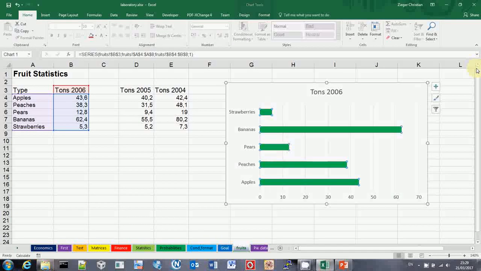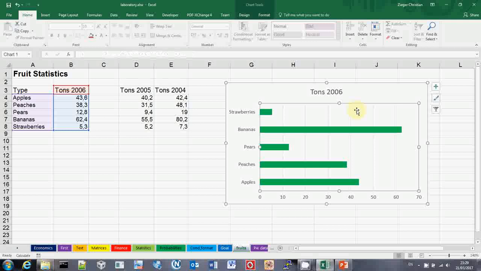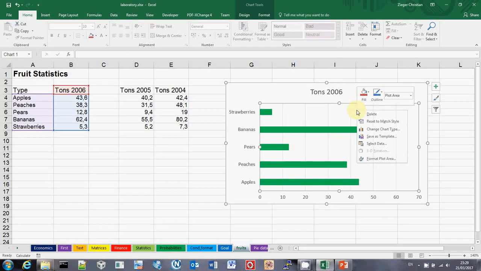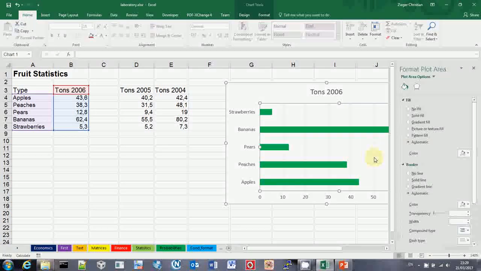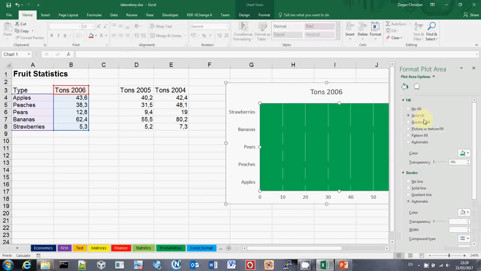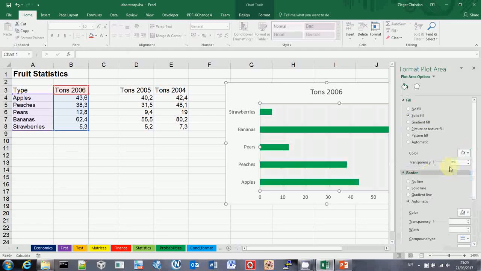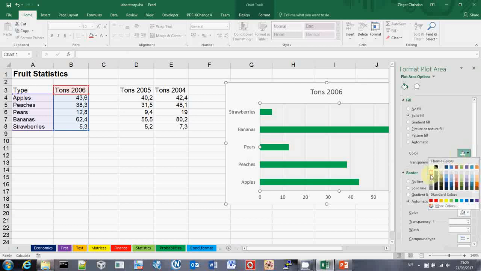Then we need a gray plot background, so let's select the plot background, right click, format plot area, solid fill, and let's select a gray one, light gray, this one.